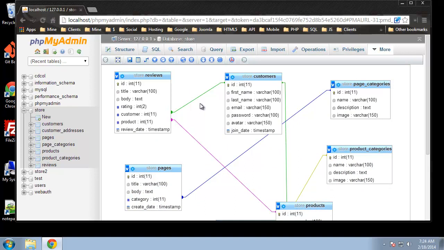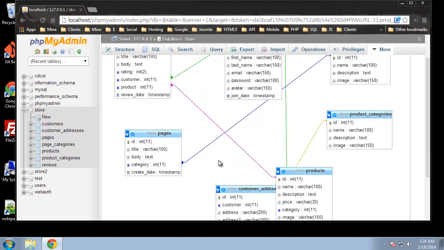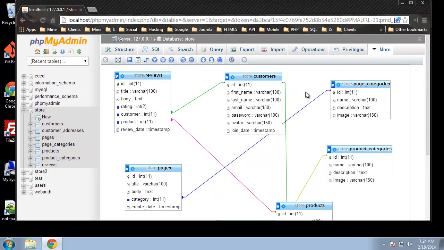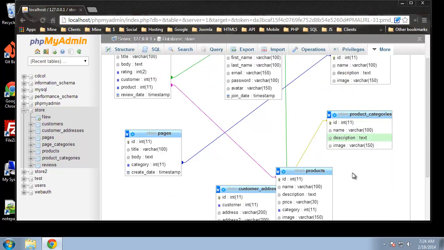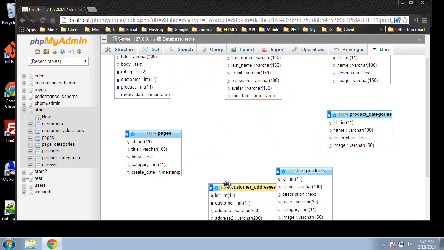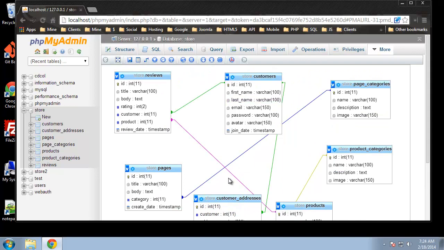I guess that'll do. Alright, so let's take our reviews table, for instance. We have our customer ID and our product ID, and they have relationships. For instance, the customer goes to the customers table, and the product field is linked to the products table. Alright, so pages, we have the category going to the page categories ID. Same thing with product categories. Customer addresses is going to the customers table. So it just gives us a nice little view of our structure.